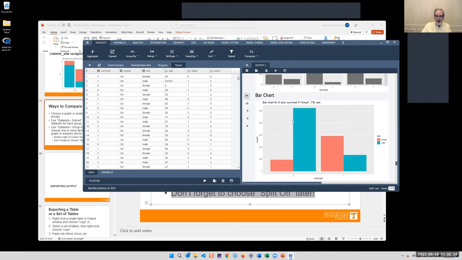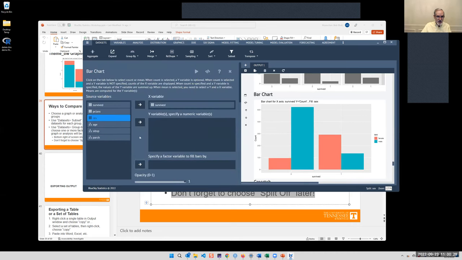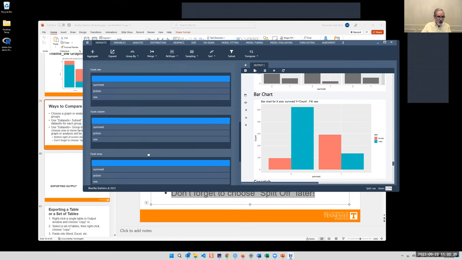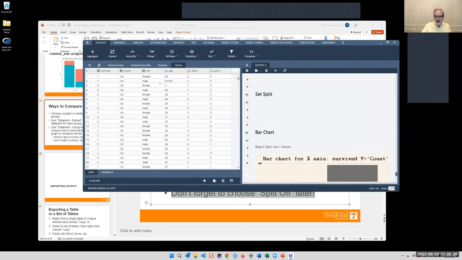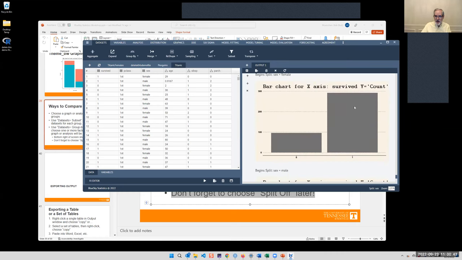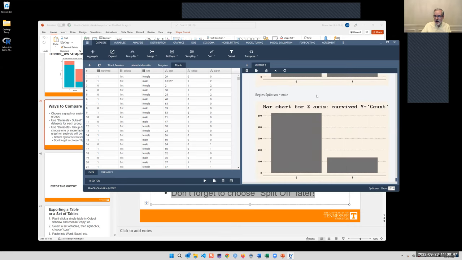So now I can say, let's go back and do this graph, but I'm going to remove sex from it. I'm only asking for survival and no facets. Okay. So I'm going to run that. And so first of all, it says these are the females. And then it does it again, here are the males.